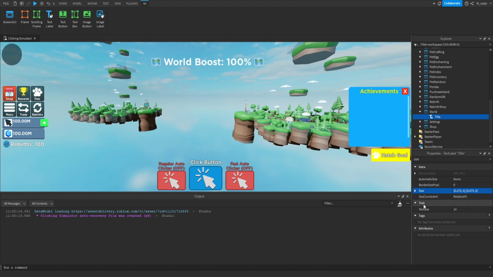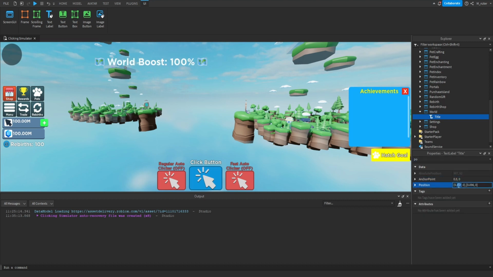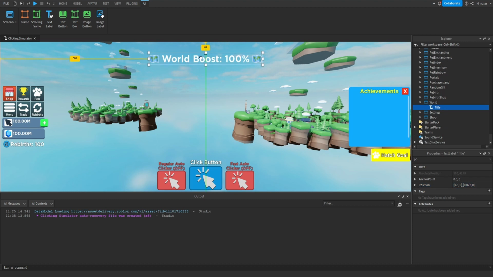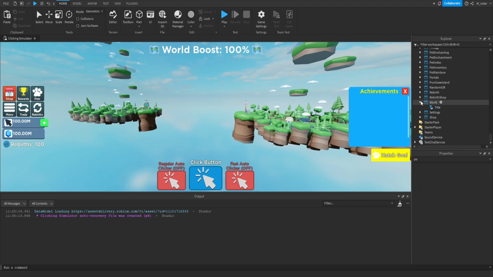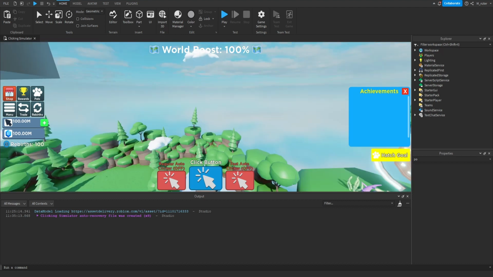For the size, I'm going to go with 0.275 on the X and 0.075 on the Y. Let's then make sure that we center this horizontally, so 0.5 on the X and 0.5 on the X. And then we just want to position this towards the top of our screen. So on the Y, we'll set that to about 0.015, and I think that looks pretty good. And now that's actually all that we have to do for the GUI. So we can go ahead and collapse all of that. So now that we've done all of that, we can finally get around to scripting.